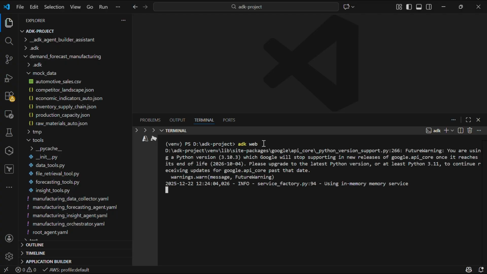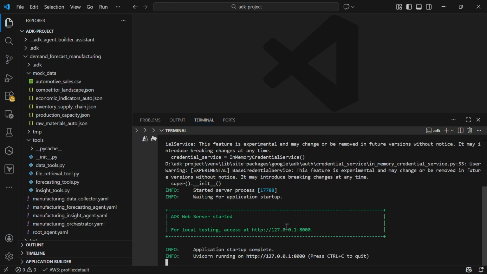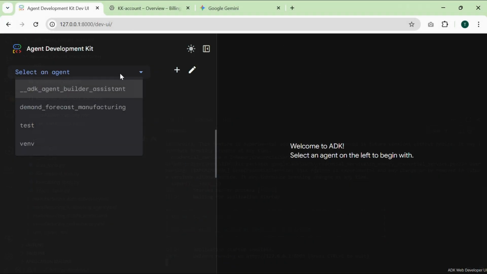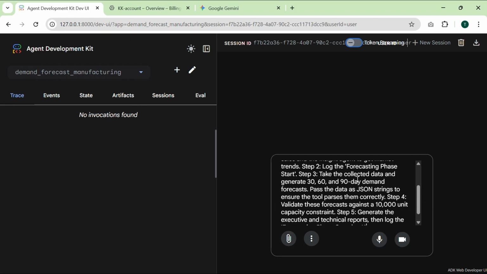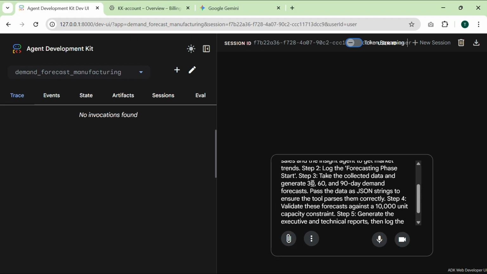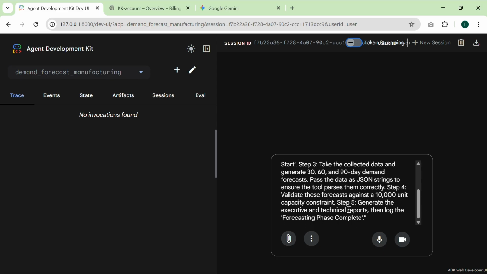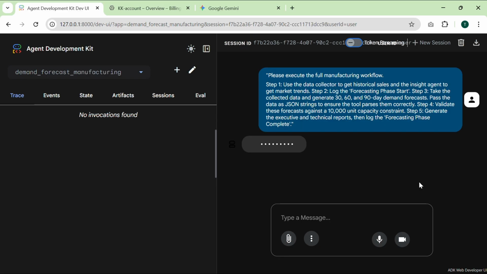I'll click on the link to open the agent and I'll just post a question over here with numerous steps so that the agent can answer appropriately. And I'll click on the events on the left hand side so that we can have a look at all the events side by side.